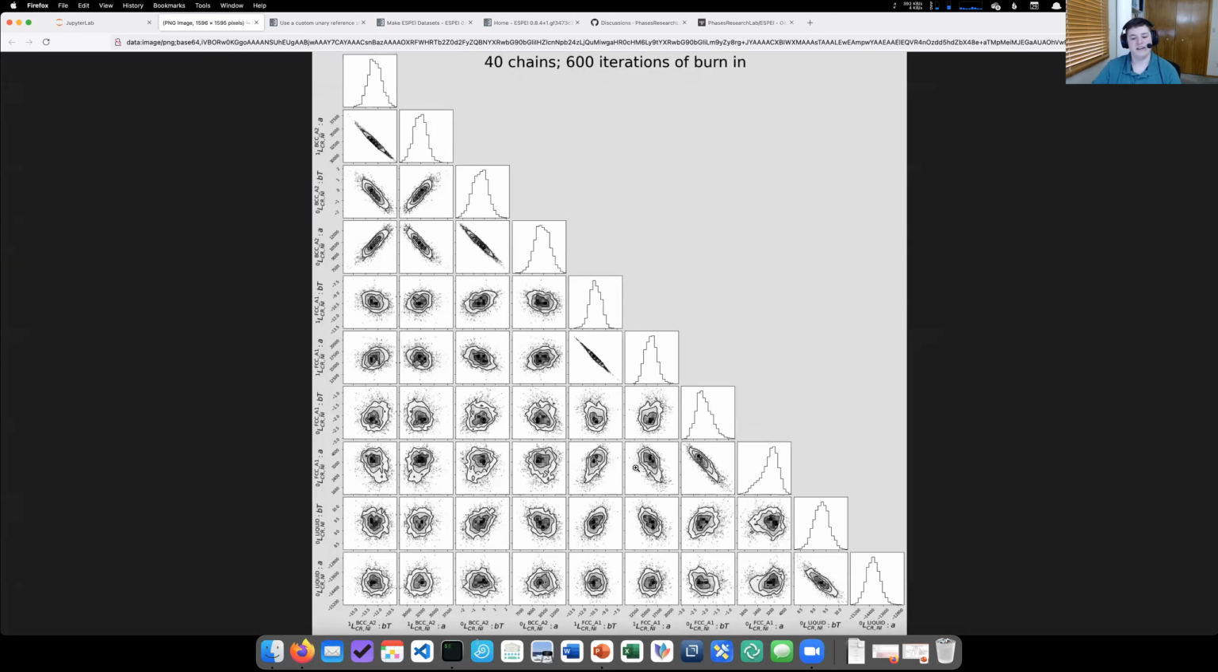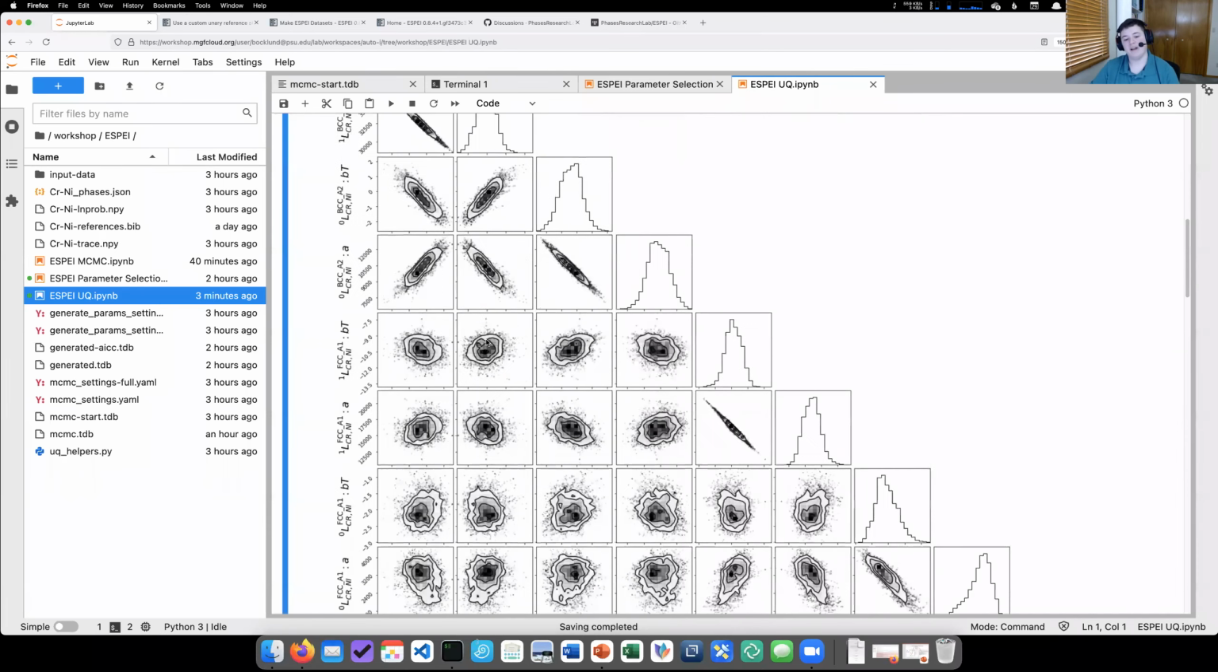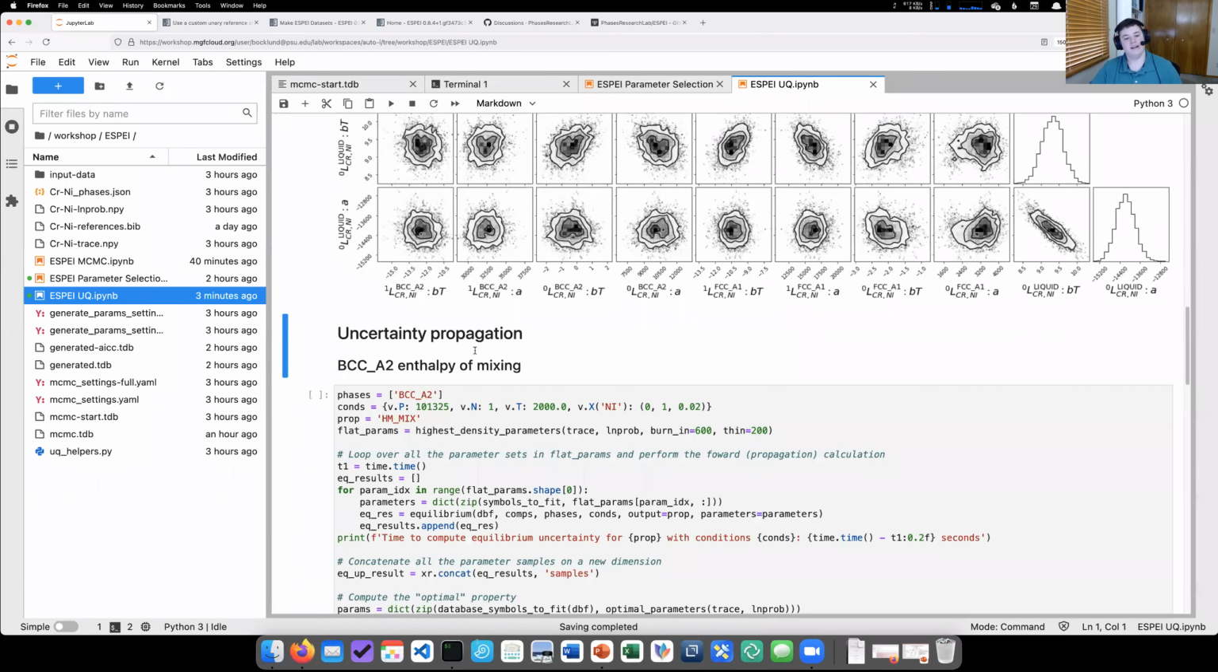I think they're nice, and it may point to areas where your parameters might be overspecified or underspecified if there's some coupling between them. Okay, so that's a corner plot, pretty straightforward.